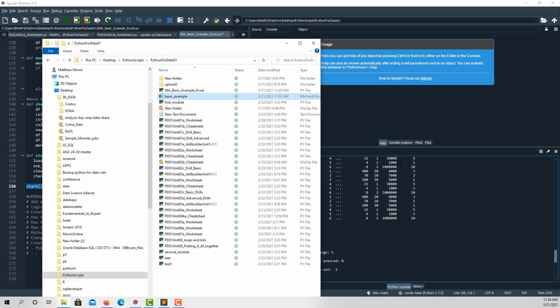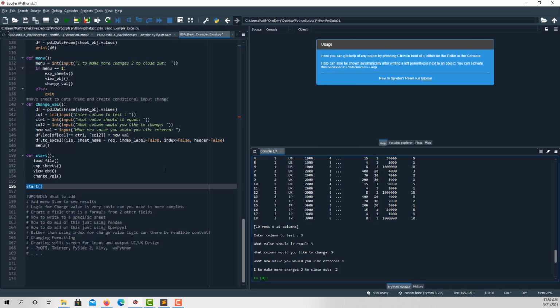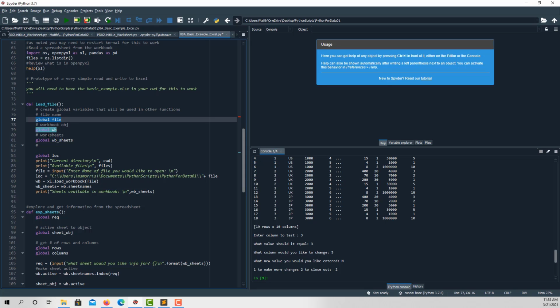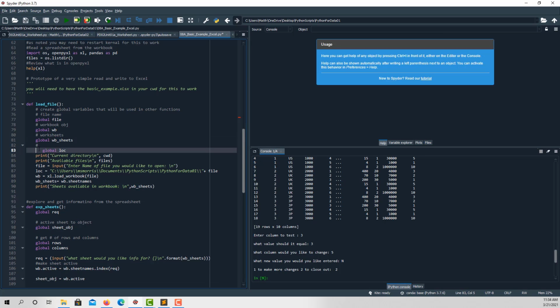So we'll close out of this and see what I'm doing and how I'm doing it. These again are modules that could be put into different files and called in at any time. This one's called load file, and I'm making some global variables here. So I'm taking file and I'm saying I want the file name to be global because I may want to use it down the line. I'm going to make the workbook object because I may want to use that. I'm going to make the worksheet. This is kind of messy again. Like I said, I just really made this over an afternoon for an example.